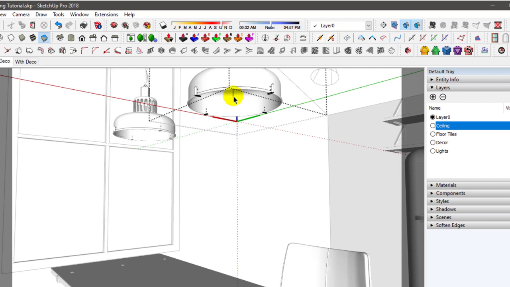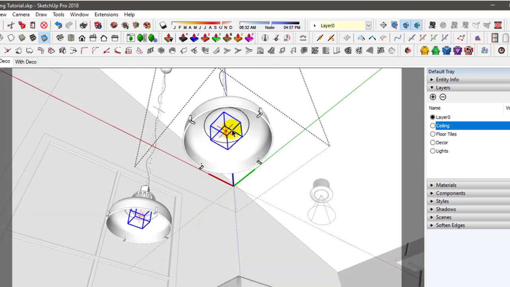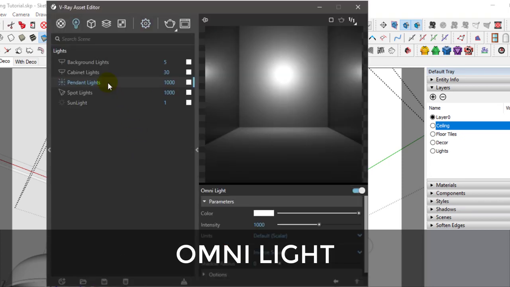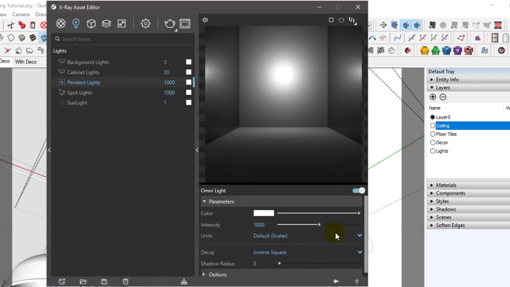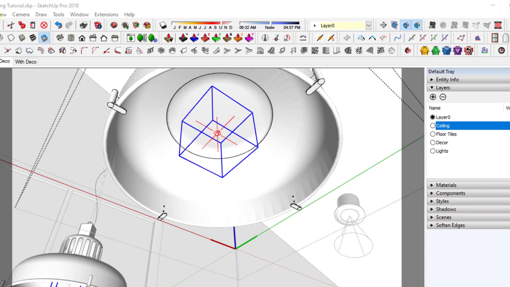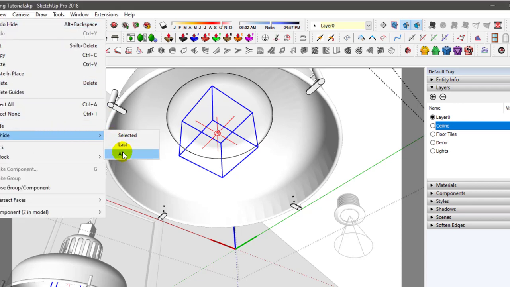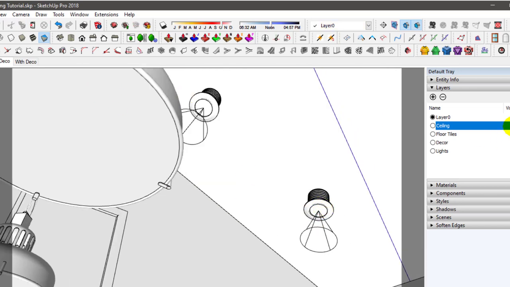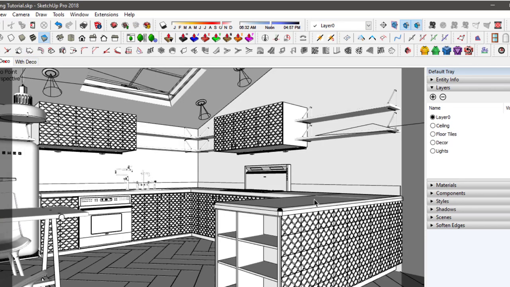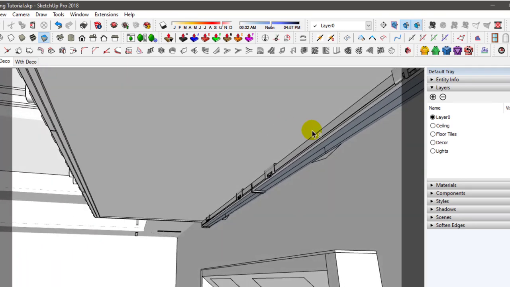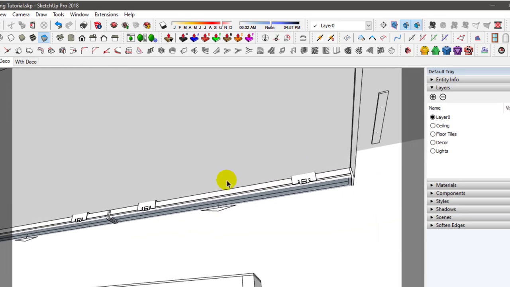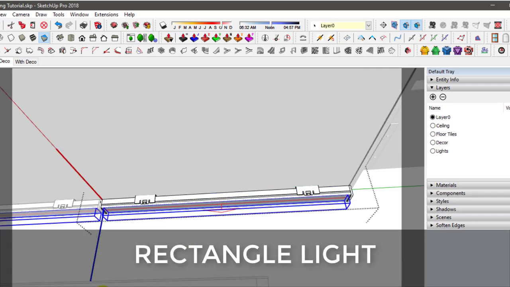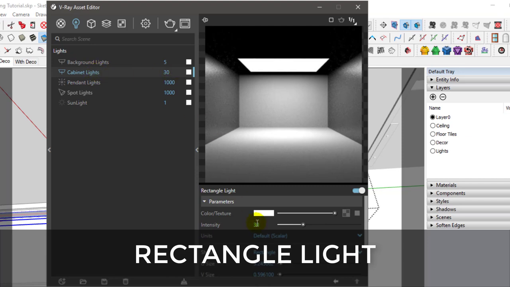Like this light here, it has an omni light widget inside. If I click it and launch the asset editor, I'll see the light's configurations, which are currently set to default. Under the cabinets, I opted to use a rectangle light in the shape of the light fixture component I'm using here.